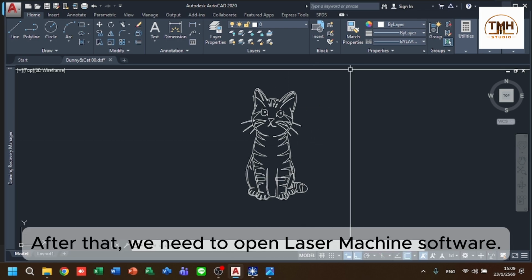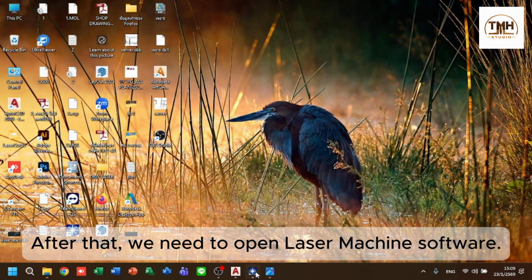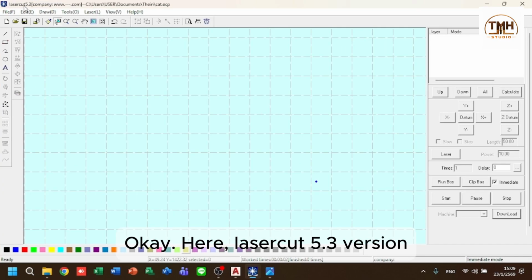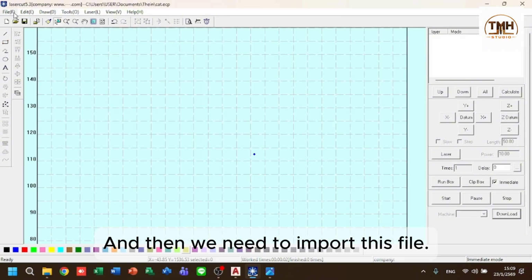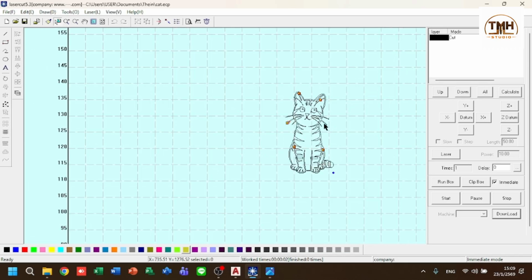After that, we need to open the laser machine software. Okay, here, LaserCAD 5.3 version. And then we need to import this file. Okay, here.